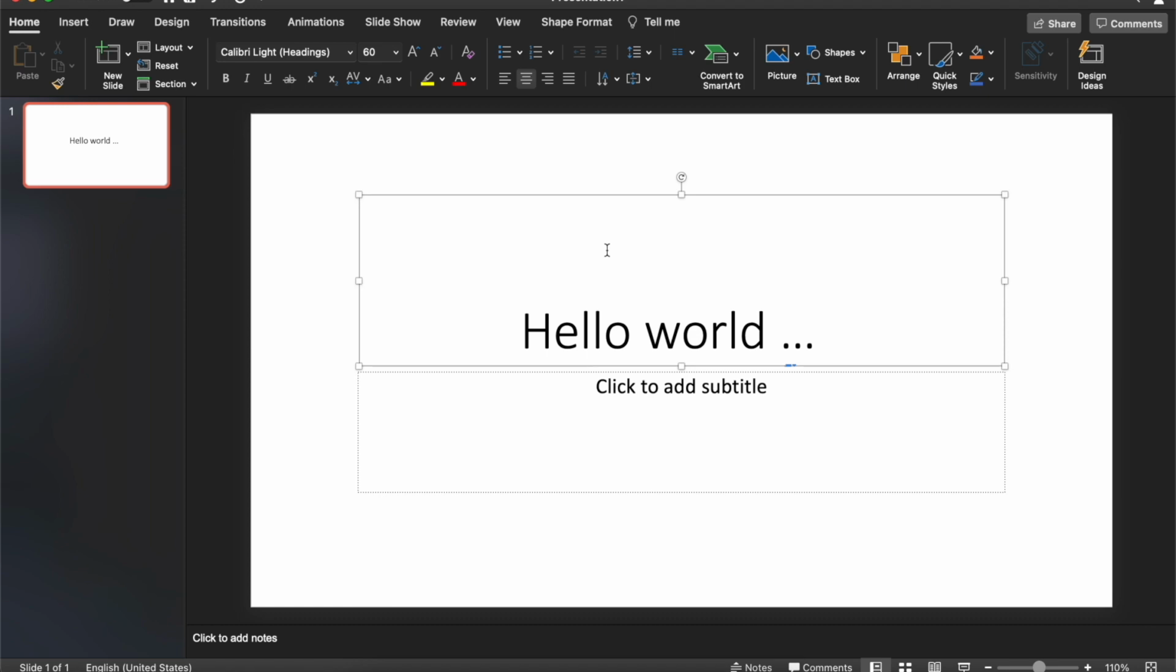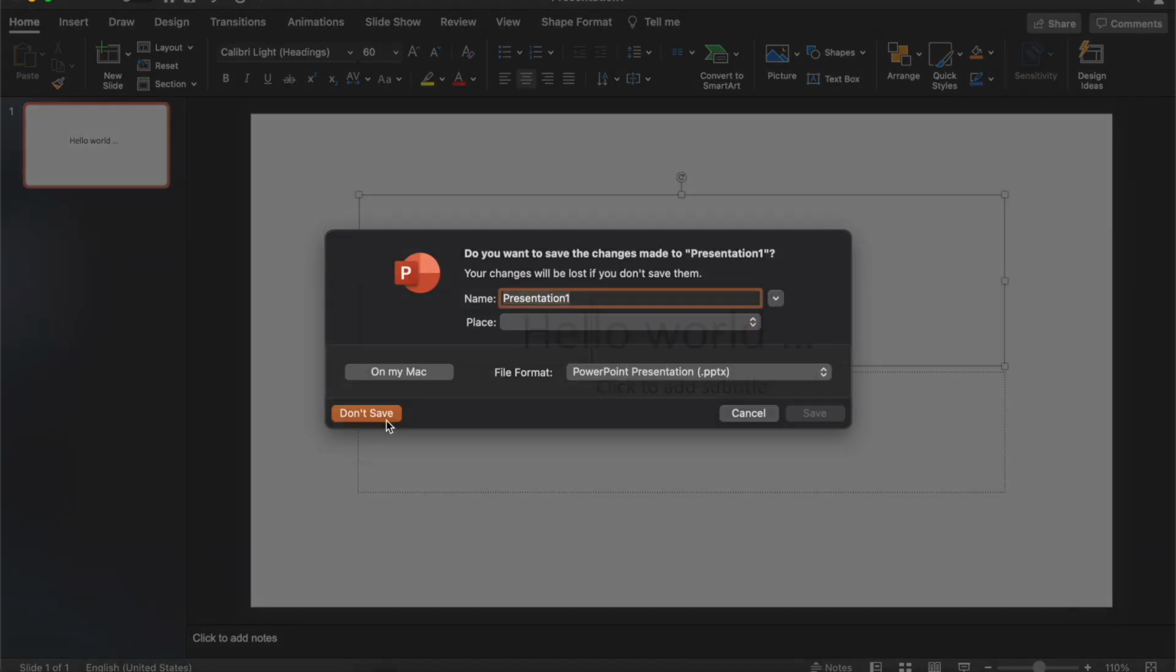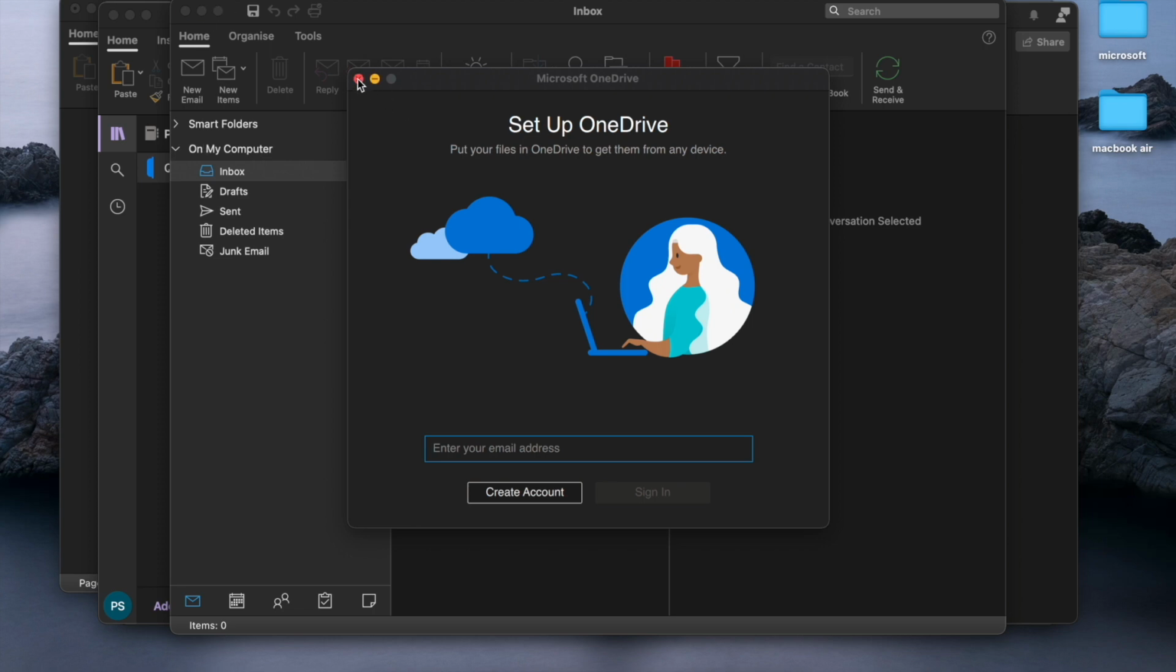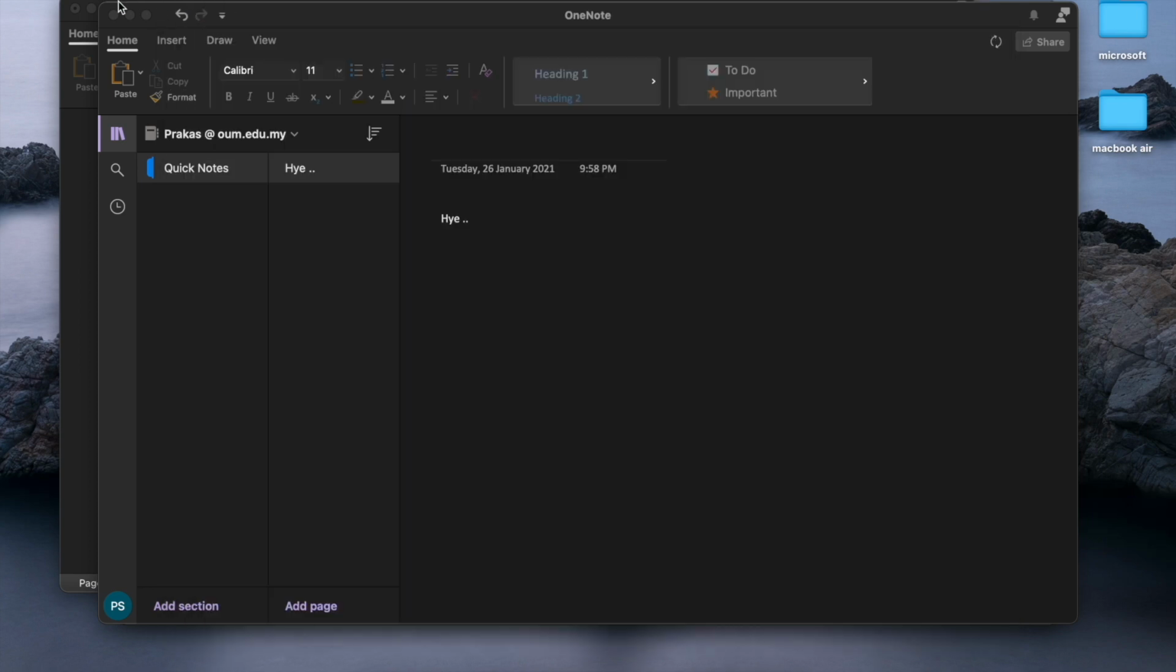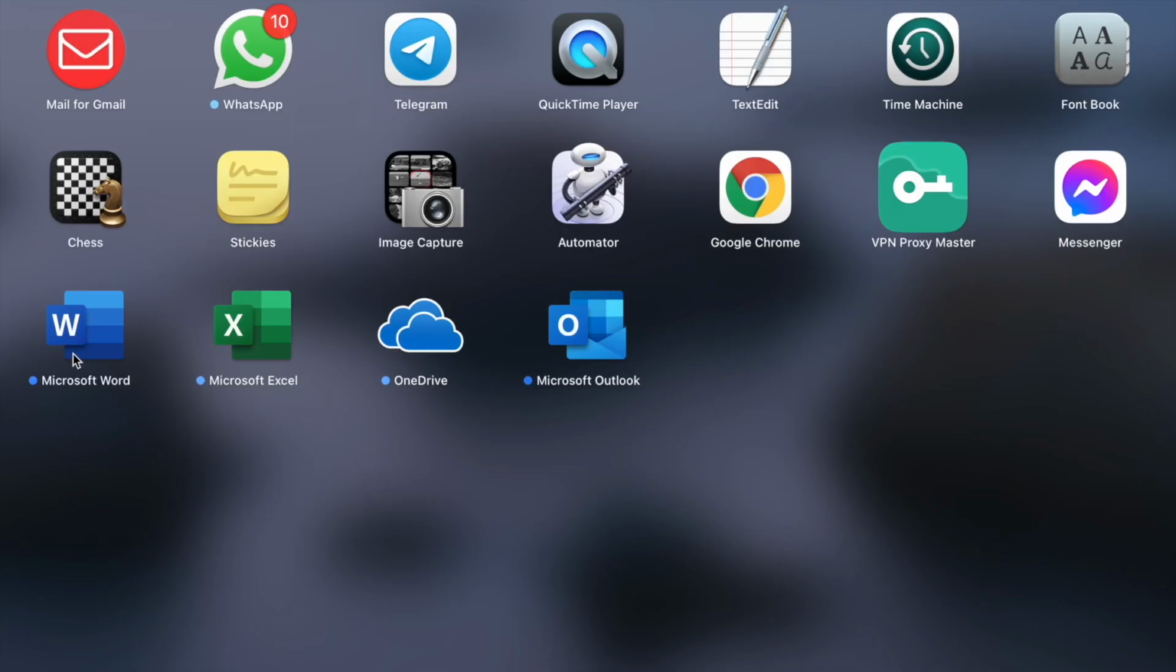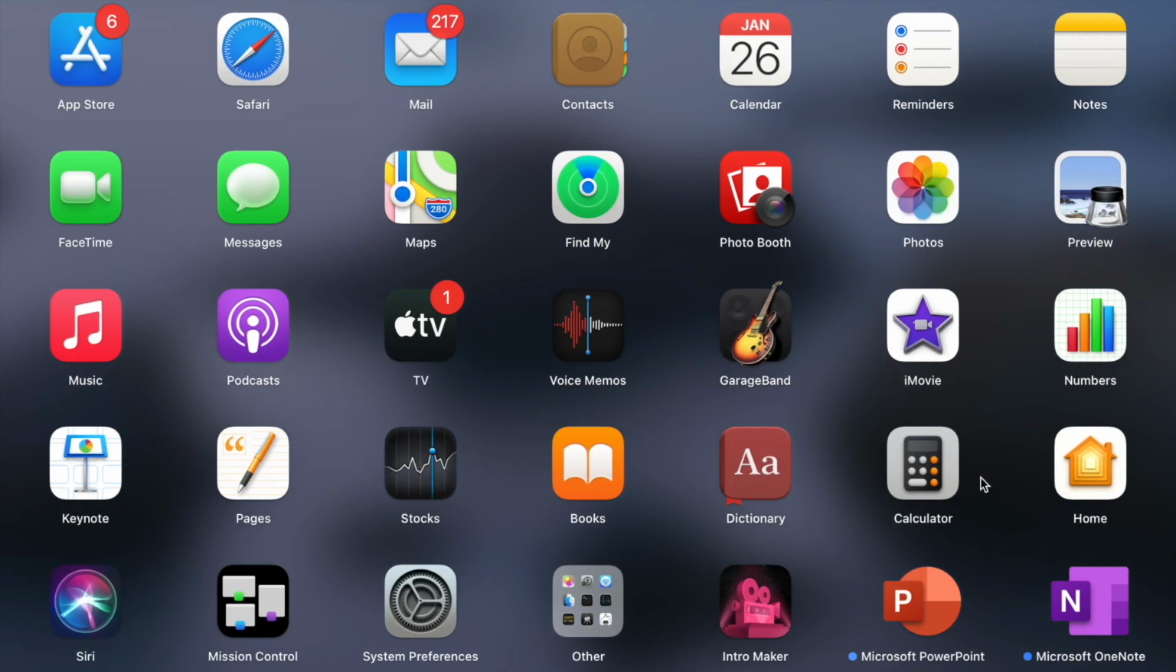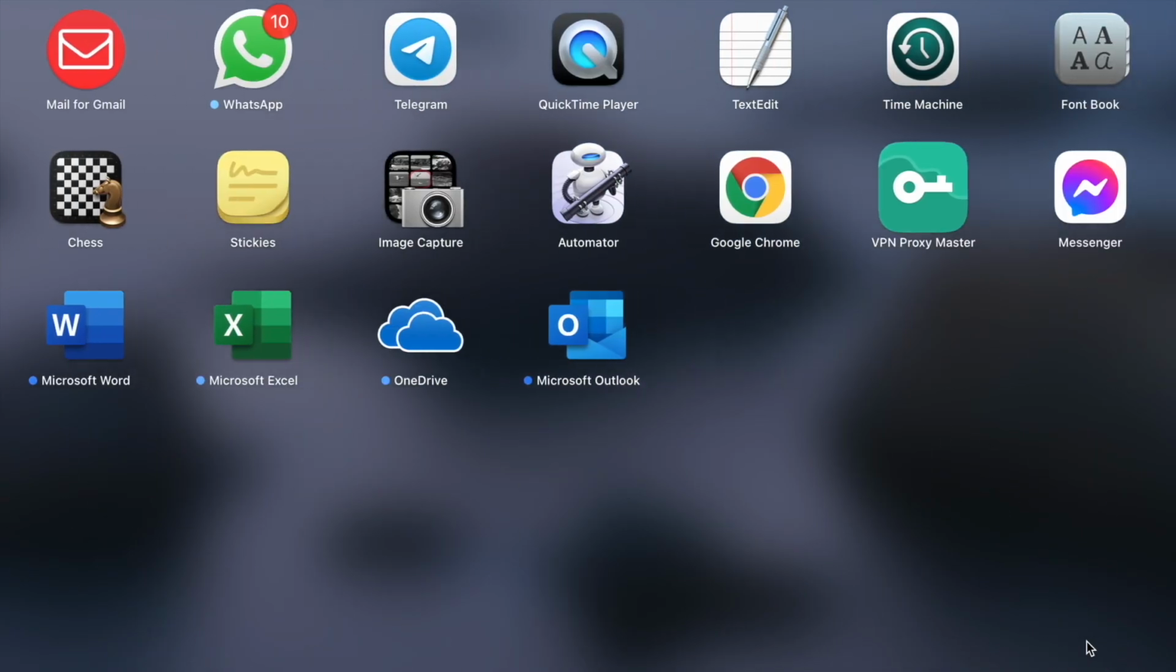So last but not least, this is the tutorial guide for how to install Microsoft Office 365 on your Mac. I hope this video was helpful to you guys who just bought Macs recently and don't know how to install Microsoft PowerPoint or Microsoft Excel or Microsoft Word.